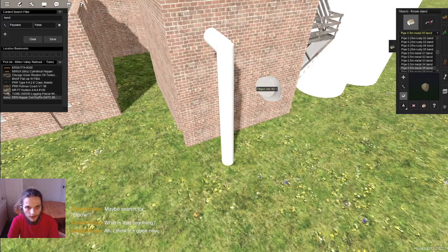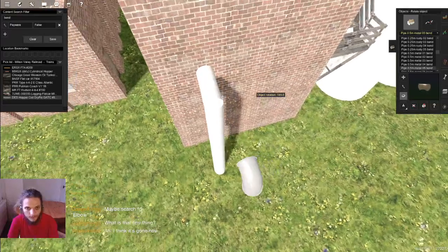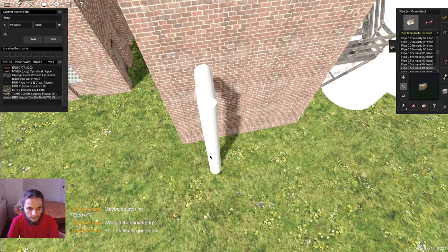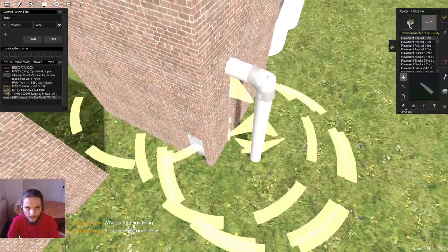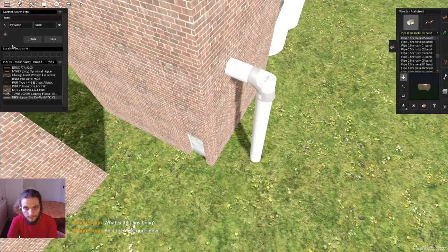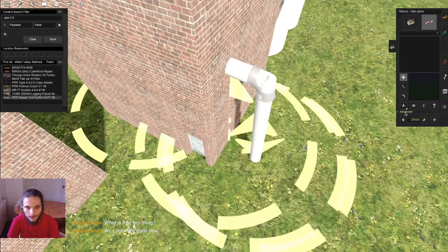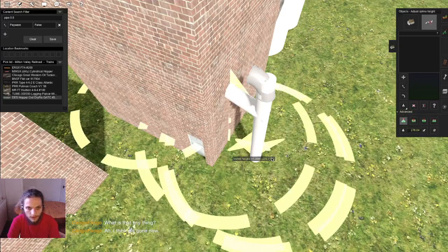Holding shift to turn it like this, by the way. Not all objects allow this. And then maybe there is actually a pipe that goes with this. Look for pipe 0.5. No, I don't have anything installed. That name.